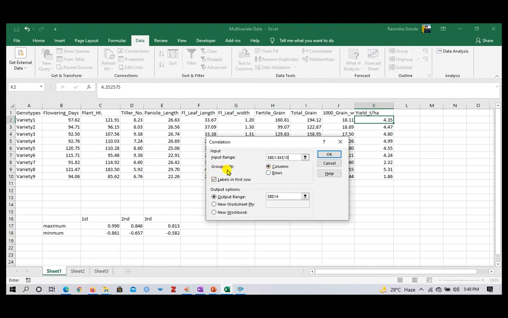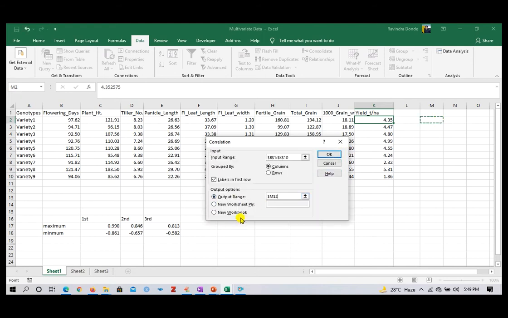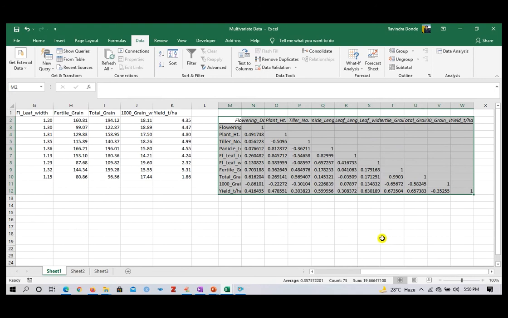Then see the group by columns option and click on that. The second one is to click on labels in the first row. See, the first row is a label with our genotypes and trait names. Okay, and for the output range, you can select the output range on the same sheet, or you can get the result on another worksheet. In this case, I am going to select the output range in the same worksheet. For example, I am going to select this column for the output range, and now I'm going to click on OK. Once I click on OK, the correlation is plotted at the side of the selected area.